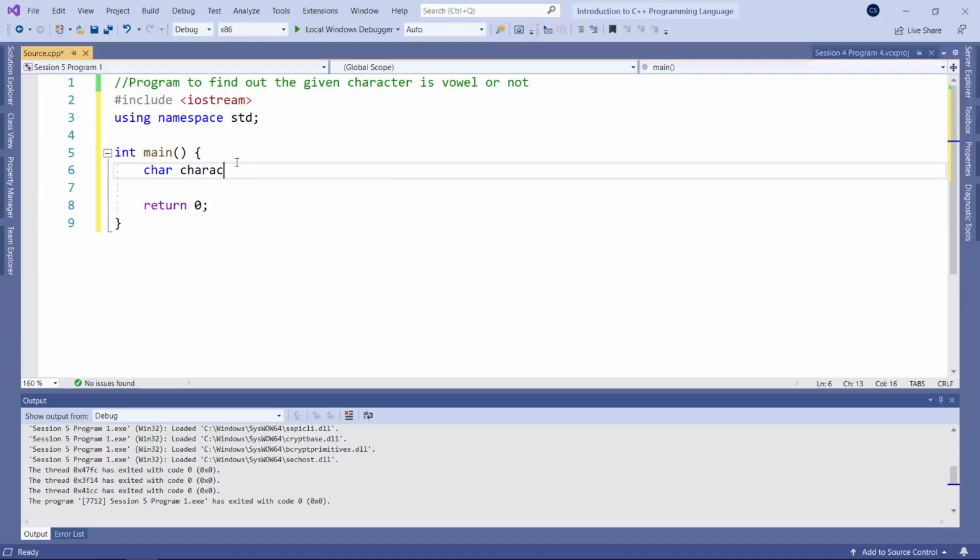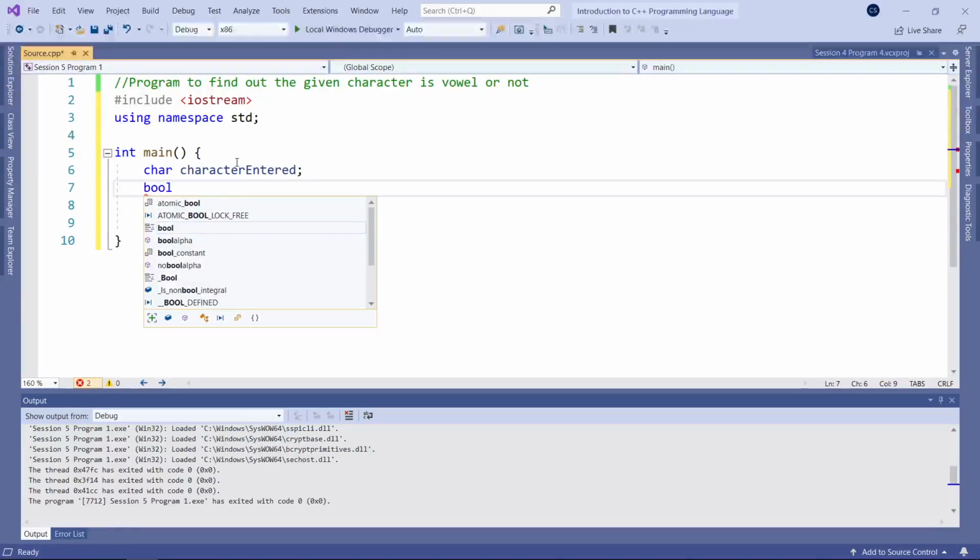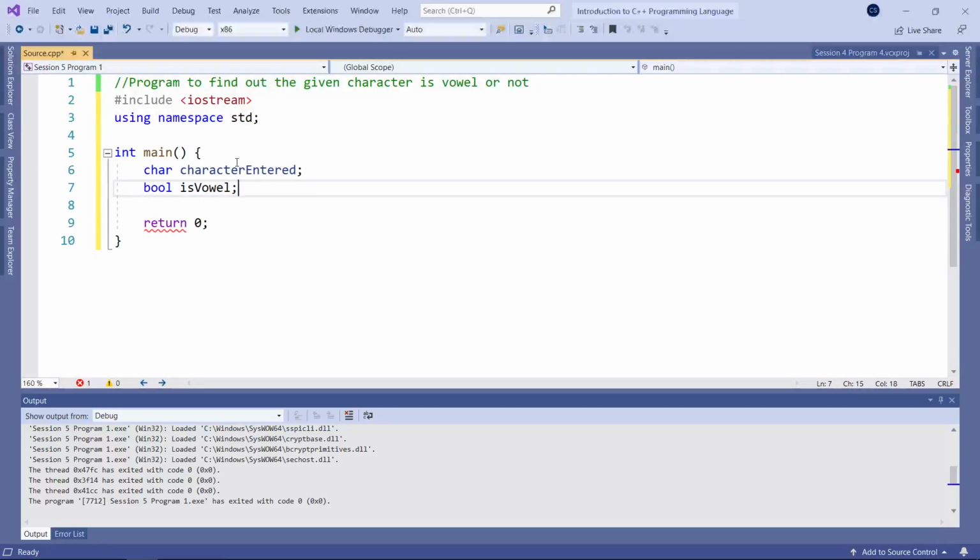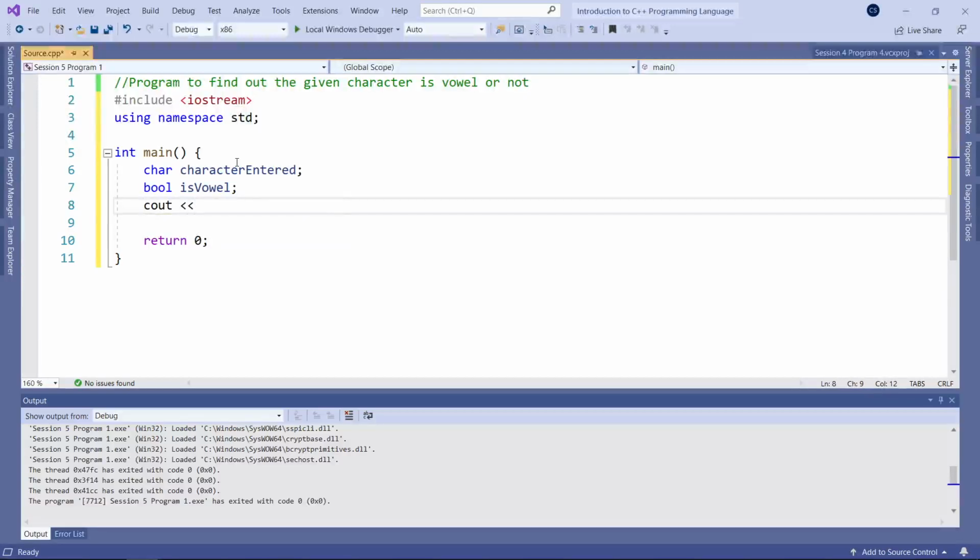So character entered, that's one. And we could also have another one to store the result of our analysis, right? So is vowel. That's going to be set to true if we determine that the character is a vowel, otherwise we'll set that to false. And next we can output a message using the cout object to request that the user enters a character. Please enter a character.